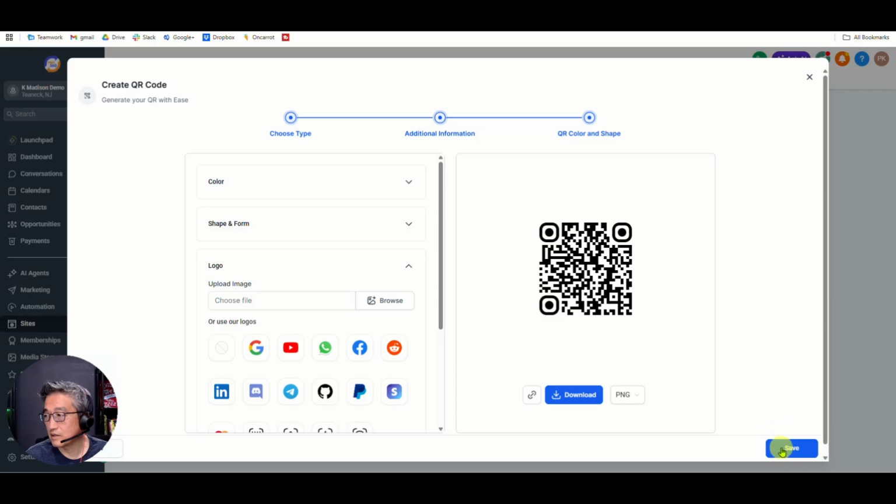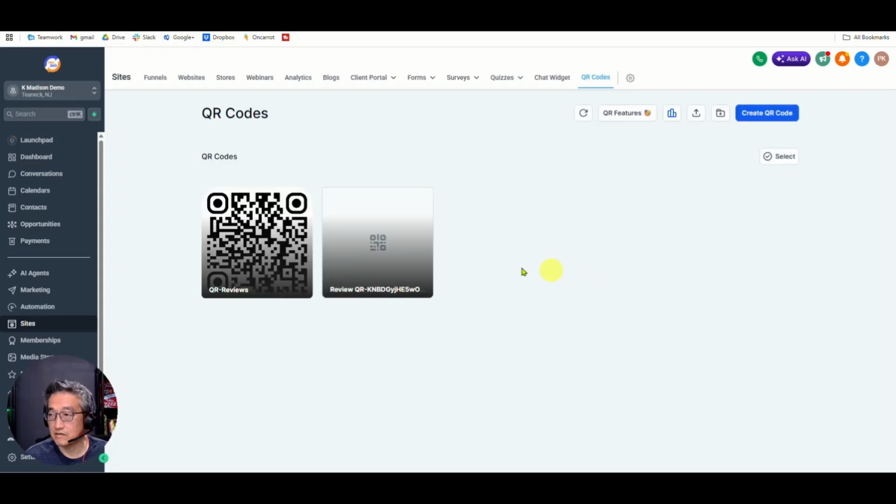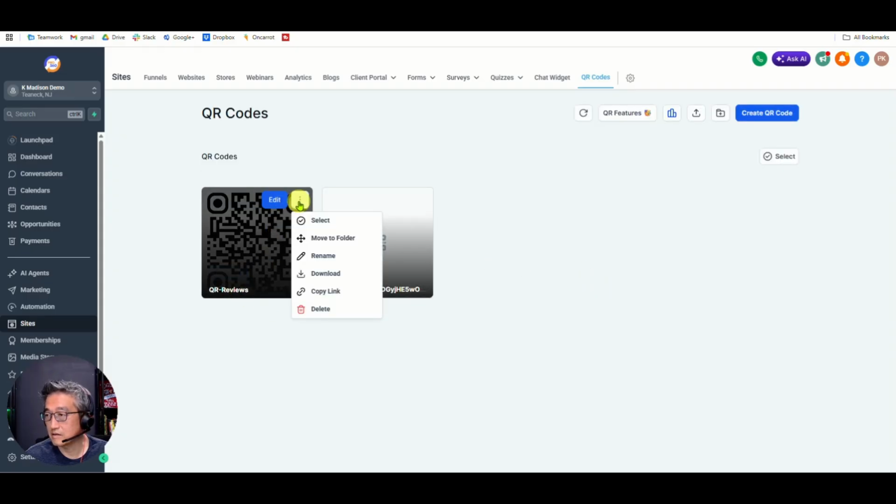And so I just go ahead and save it, right? Let's just go ahead and save it. Go ahead and save it. And now you have reviews. So I'm going to go back in there. So now you can actually download as a PNG, SVG, and PDF.